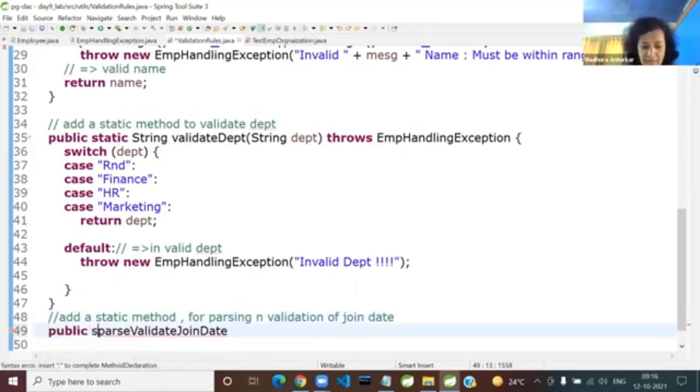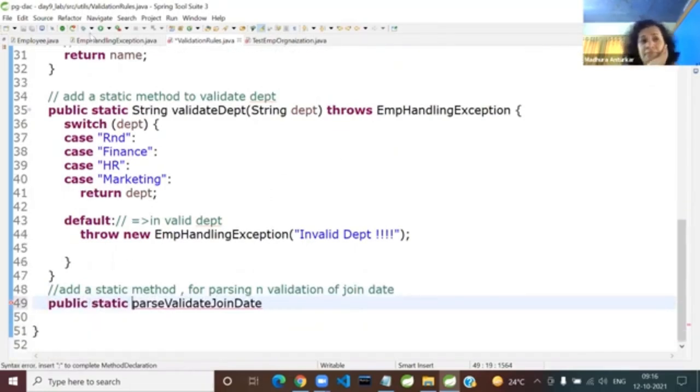So public static. Anyone wants to tell me? You take your time. I'm not in a hurry at all. What should be the return type of this method? Already I got the answer. See, guys, the moment you start putting your concepts together, you understand. In goes the string and out comes the parsed and validated date. Absolutely right. So make it Date.